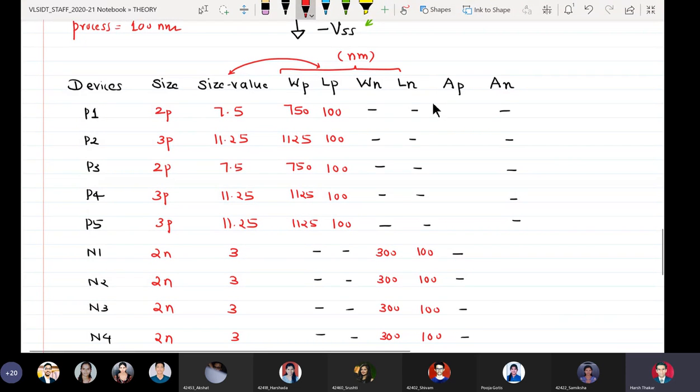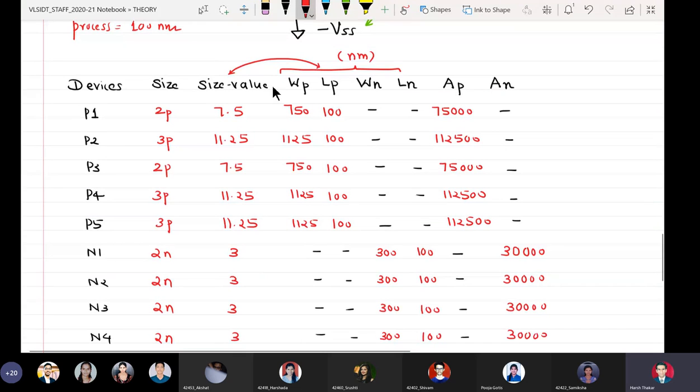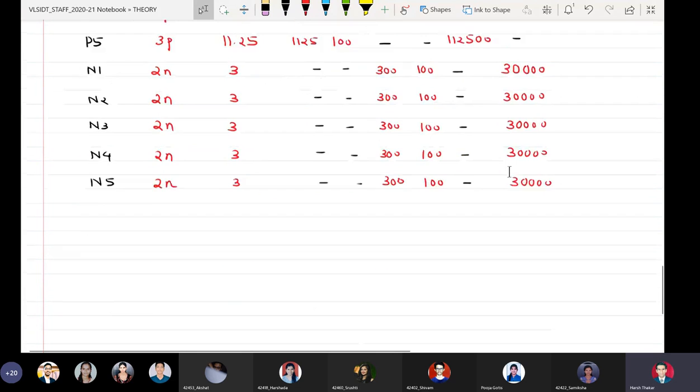So here the area of P1 will be WP into LP. So we have 75,000, 112500, 75,000, 112500, 112500. Similarly, here we have 30,000 for each. So we have 2 times 75,000 and 3 times 112500.